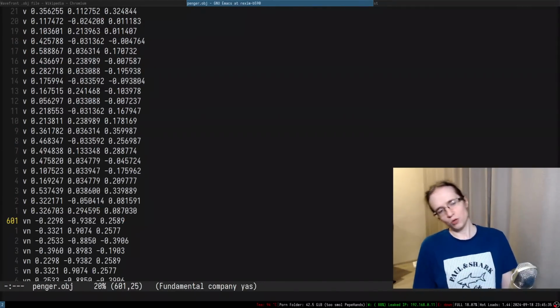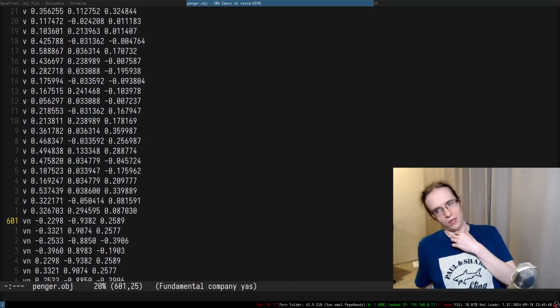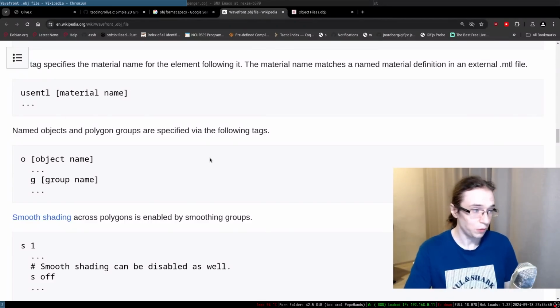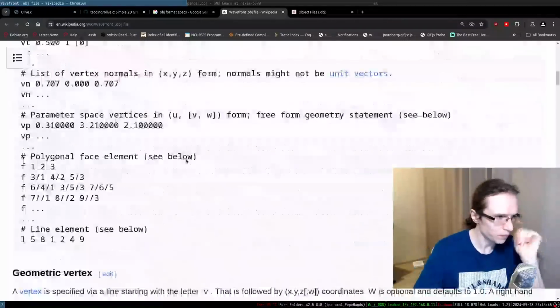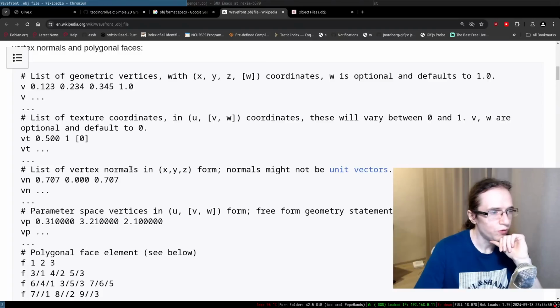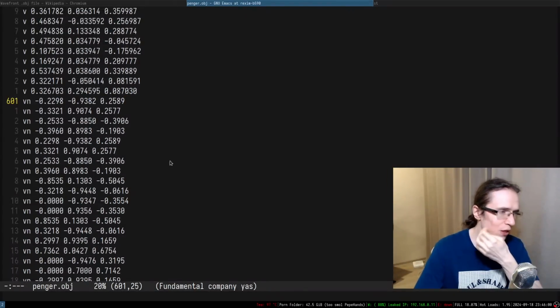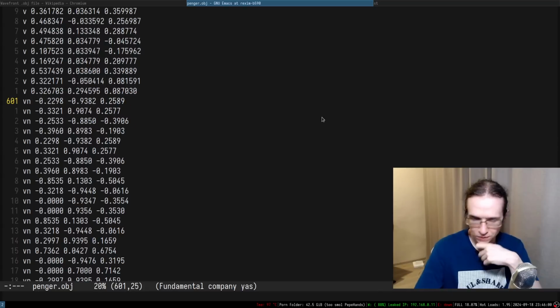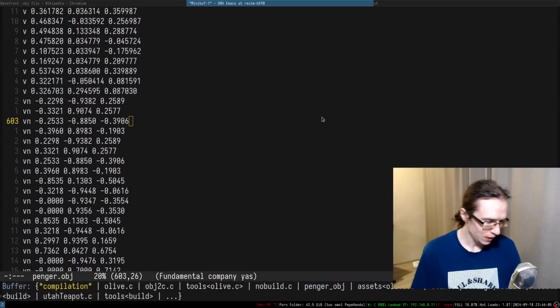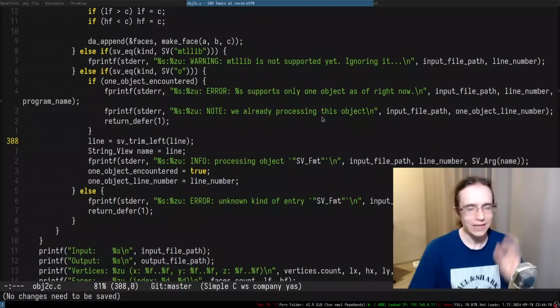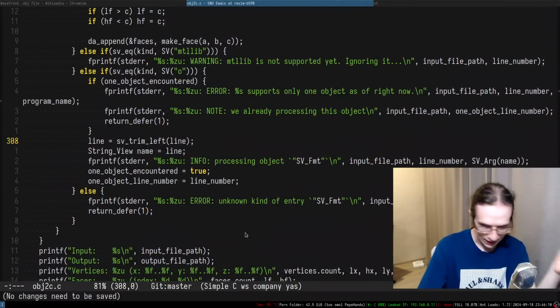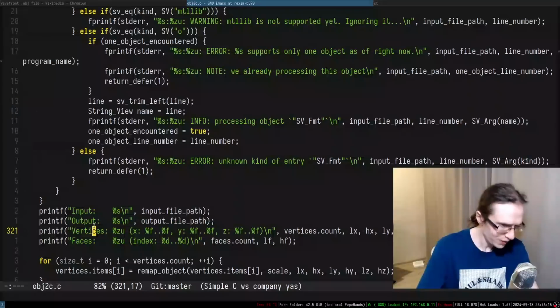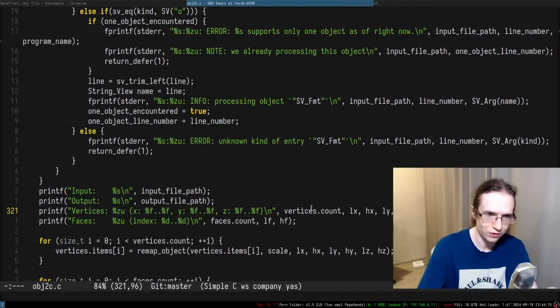Okay, that's cool. So what is a VN? This is very interesting. I suppose this is normals, right? List of vertex normals in XYZ form. Normals might not be unit vectors. Aha, that is understandable. So that means we should have the same amount of normals as vertices. Right, so let's do the interesting thing: let's literally count how many vertex normals we have and compare it to the amount of vertices. We already have vertices in here, so vertex count and stuff like that.